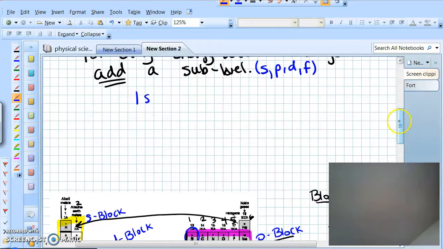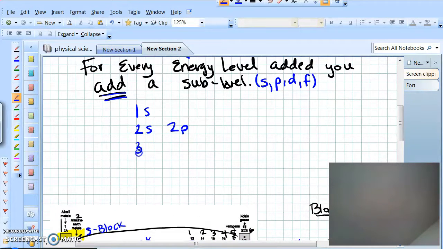Okay, so at energy level 1, and that is going to account for hydrogen and helium, it's only the S block. So then when I go down to energy level 2, I add the next sublevel, which means I have an S, and then I add the next one, which is a P. Okay, I went from 1 to 2. Now I go down to energy level 3. When I'm at energy level 3, I still have an S, I still have a P, and now I have to add the next one, which is D.